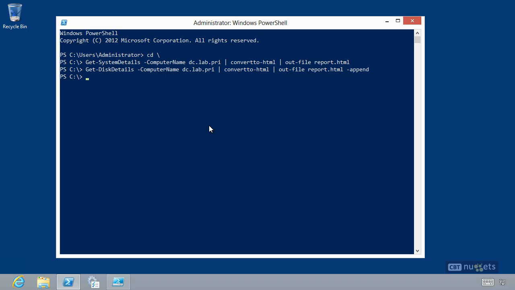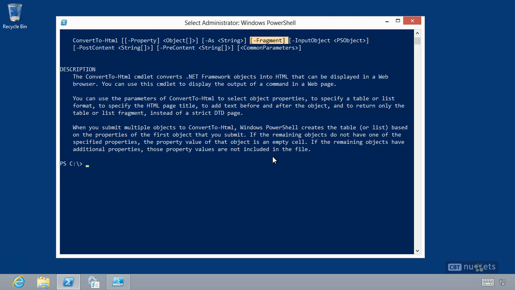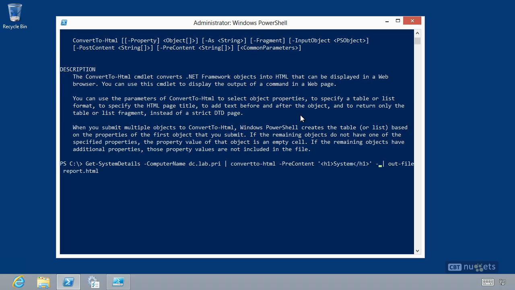Now, the ConvertTo-HTML cmdlet actually does have a built-in solution for this. And it's this second parameter set that uses the -Fragment. So look what happens now. I'm going to run this again. We'll do system details. And I am going to throw in some pre-content just so you can see where that goes. But we're going to generate it as a fragment.